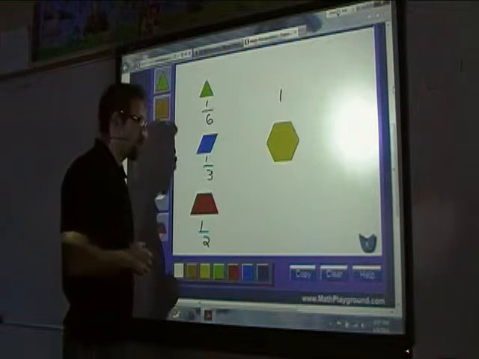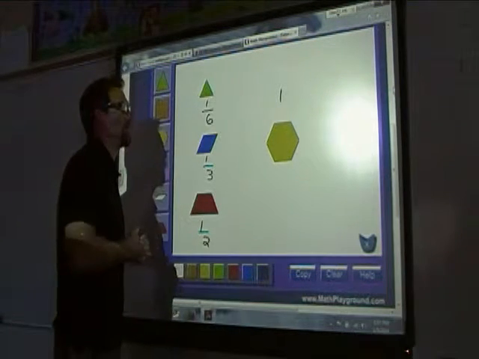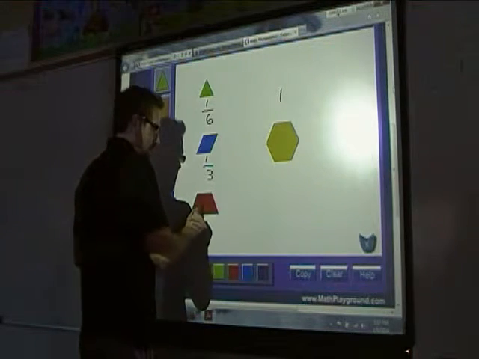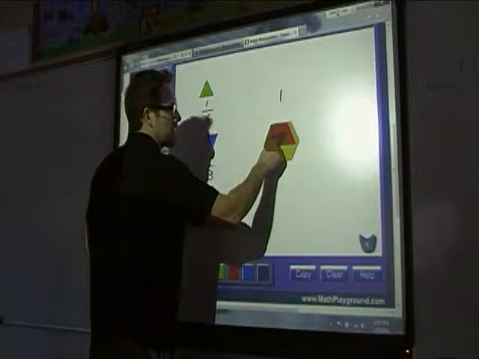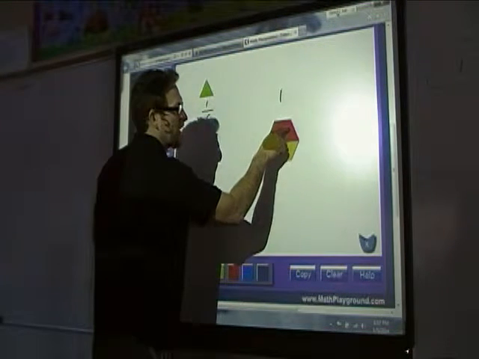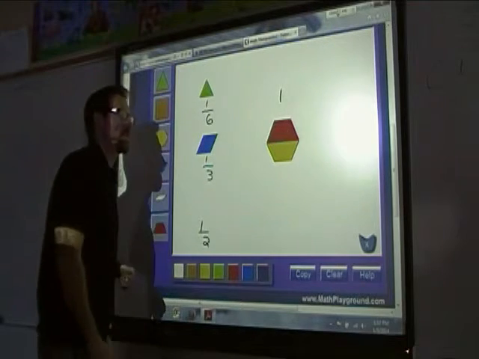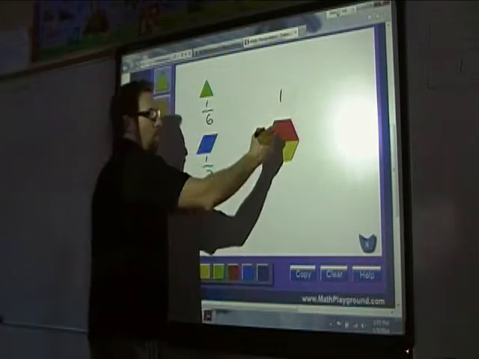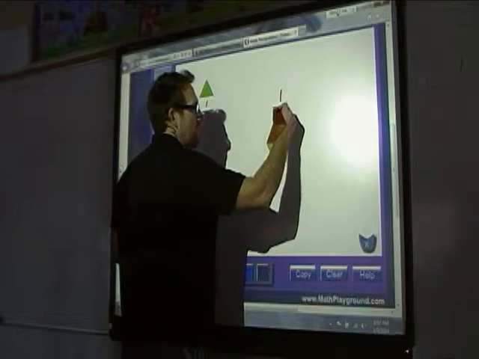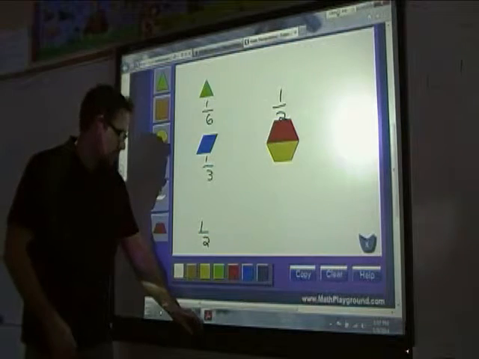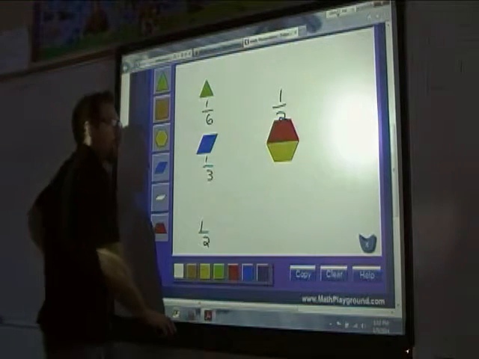fractions using these shapes. So, for example, if I wanted to fill in half of the whole, okay, I just go like this, like that. Okay, there it is. That becomes 1/2. The red portion is exactly 1/2 of the hexagon.